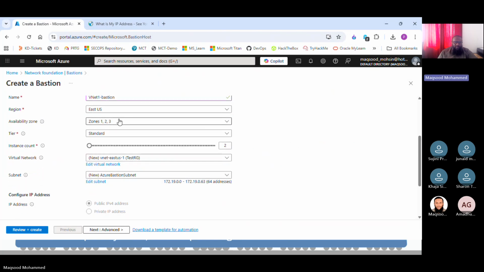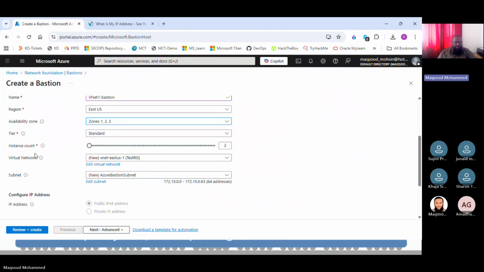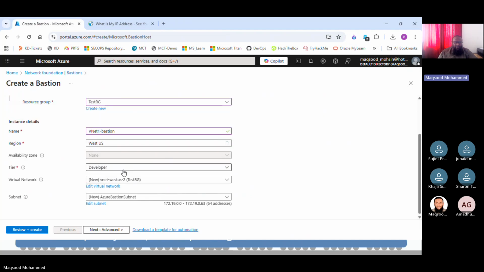There are three zones in that region where we are deploying it. Tier, standard tier. We are going with the standard tier. Where is the tier? Standard tier. Yes. There are different options. Developer tier is the one which is free of cost. It does not cost you anything. So we can go with the developer one, but it will have limited options.